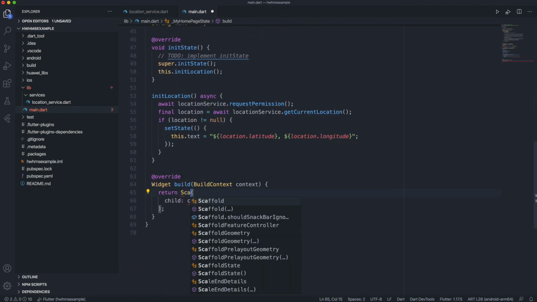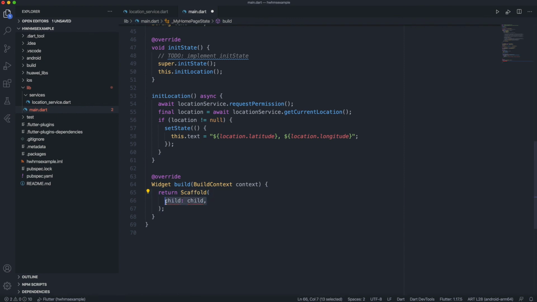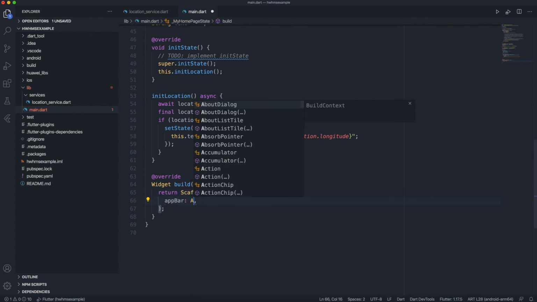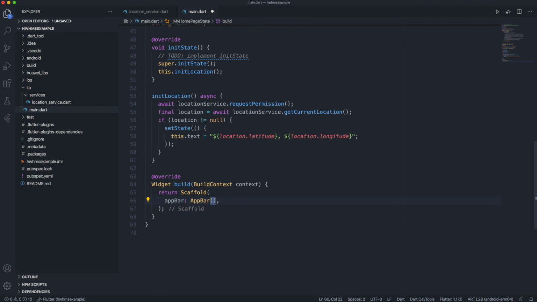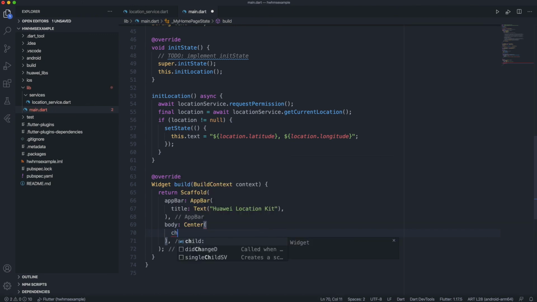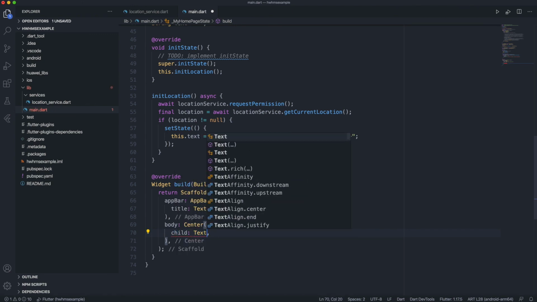Now the next step is to move below to create the user interface, where we remove the code that comes by default in the template and add a Scaffold which will have an AppBar, which will have a Text that says Huawei Location Kit as a title. Below we add the body, which will be composed of a Center object that in turn will have a child that will have a Text object that will show the status of the widget with the latitude and longitude values when the user grants the corresponding permissions and the coordinates are obtained.